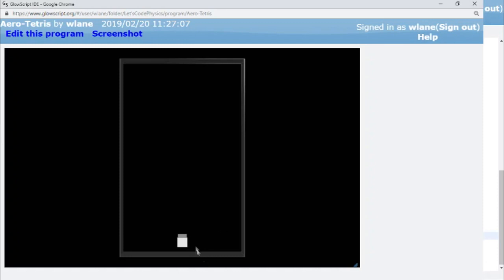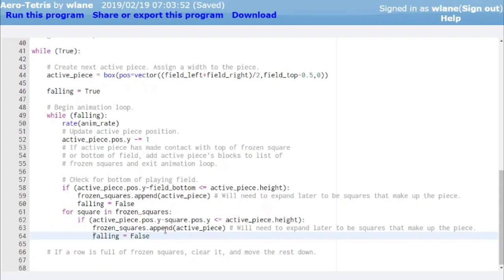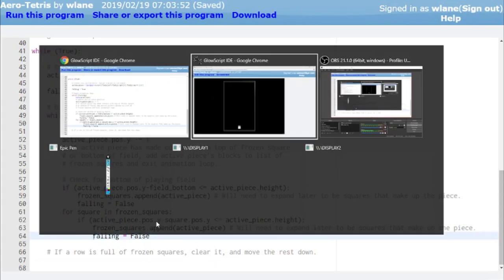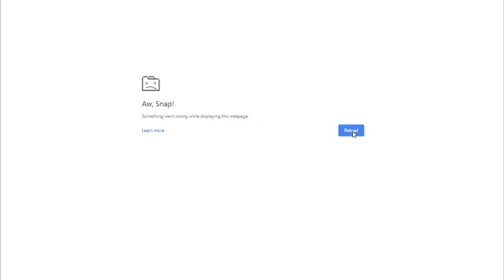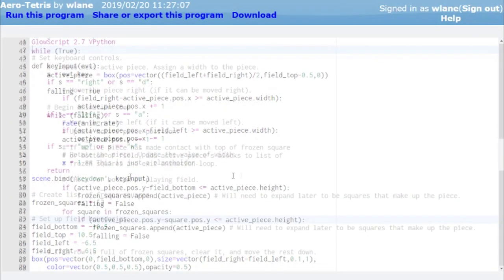Oh, what just happened here? That was unexpected. Square in frozen squares. Did I get an error message? Not enough memory to open this page. Ooh, that's weird. Never seen that before.